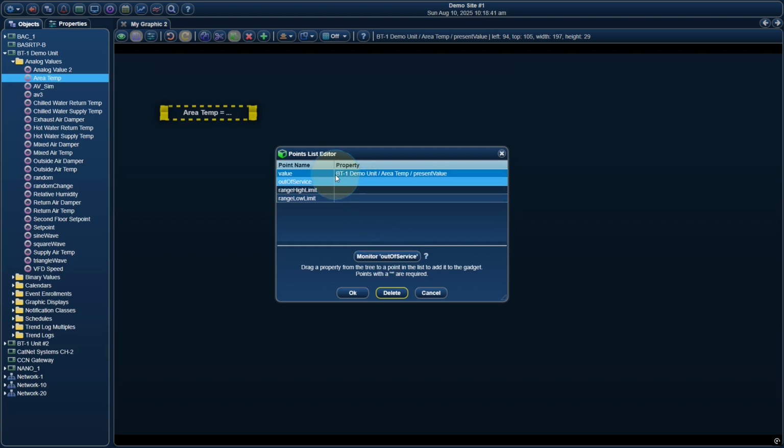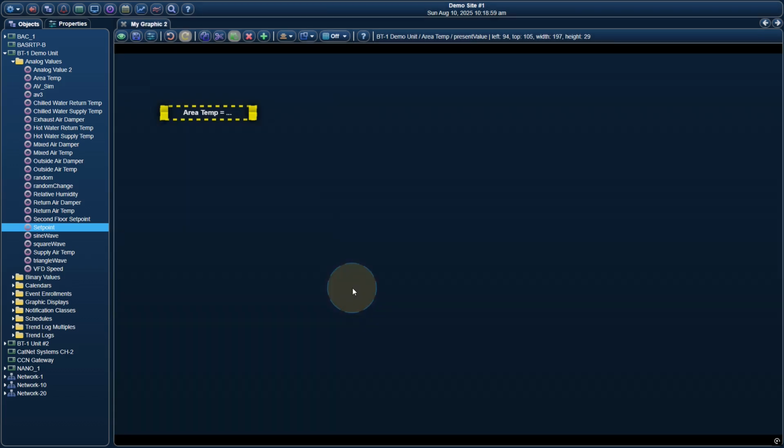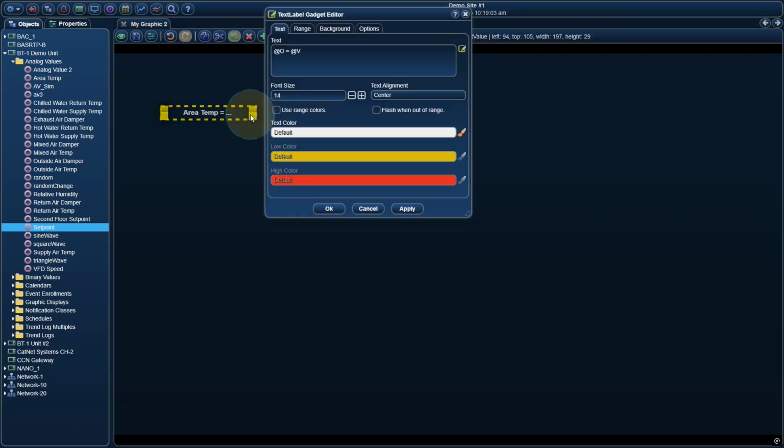All gadgets that can use a range will have 2 extra points in the points list. They are used to establish the low and high values that are considered normal for this property. In this case, let's set both of them to use the value of the setPoint object. Now we need to configure the gadget to use a range. We will want to enable range colors and usually flash when out of range.